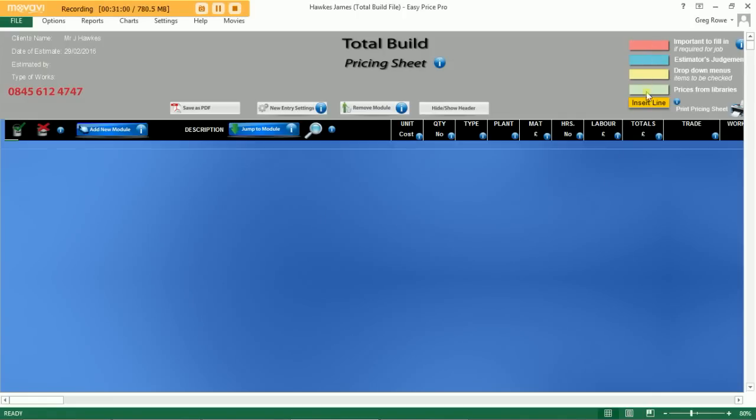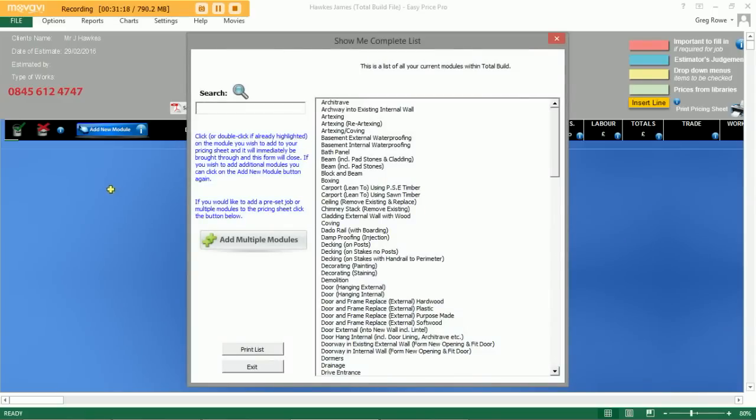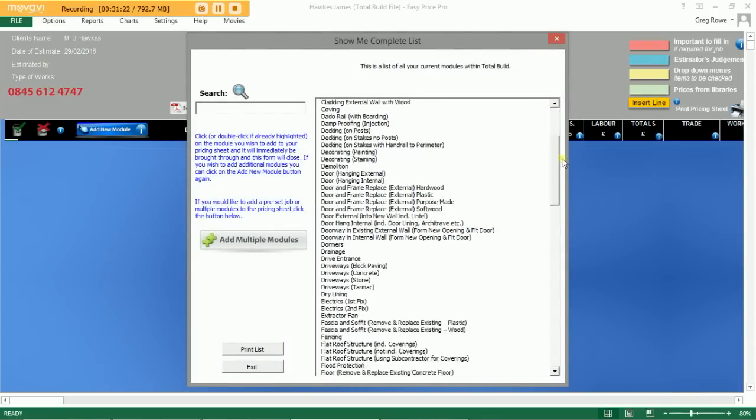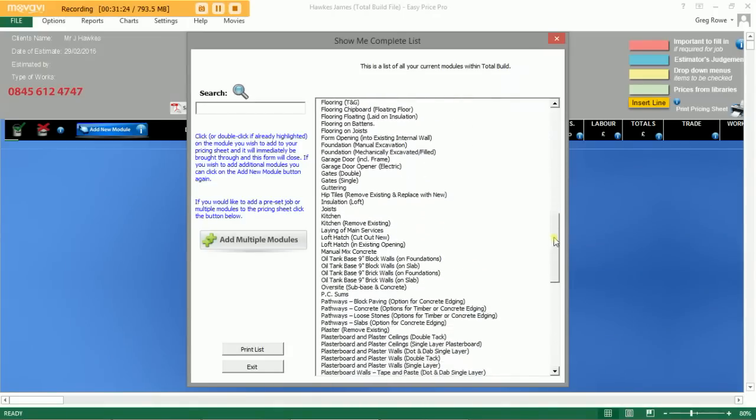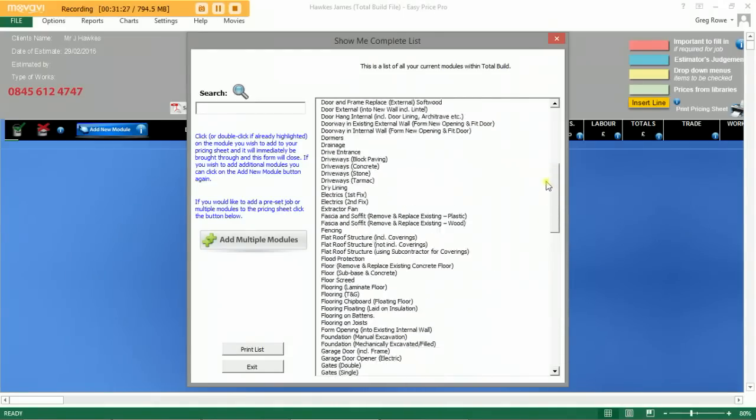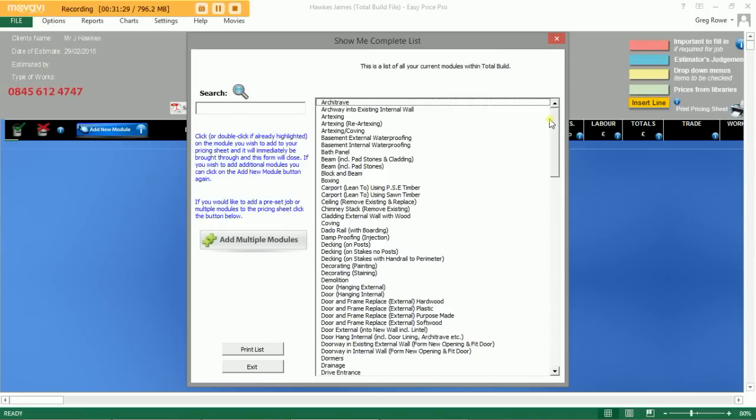We have the same key, top right hand corner here, red boxes, blue boxes, yellow and green. But what you need to do with this program basically is you add onto the pricing sheet whatever is relevant to the actual work that you are looking to create an estimate for. To load the modules on, you go to your Add New Module button. You'll then have a list of over 160 different job modules to choose from, so all different types of work. And all you do simply is select the modules that you need to include onto the pricing sheet.